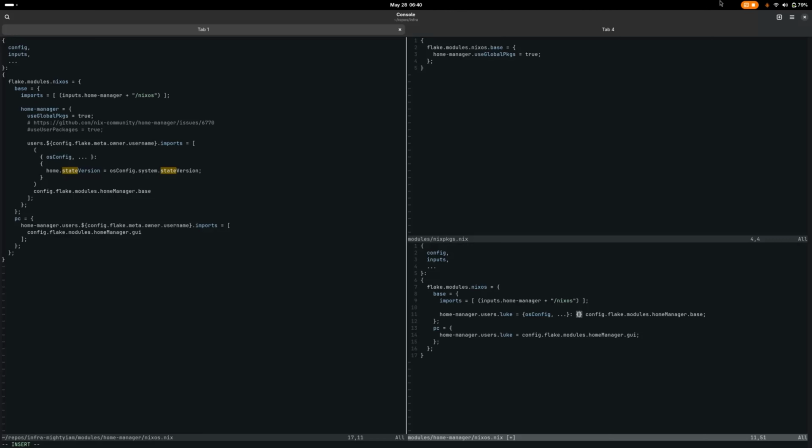Okay. Why does that do that? So, imports. That's how a module imports another module.